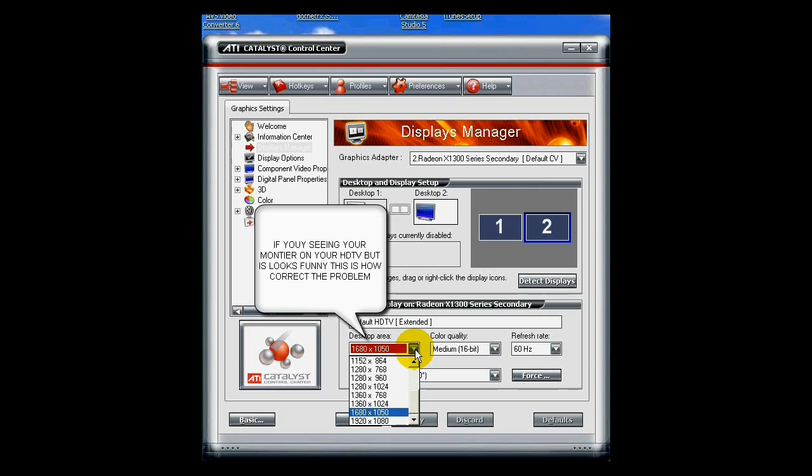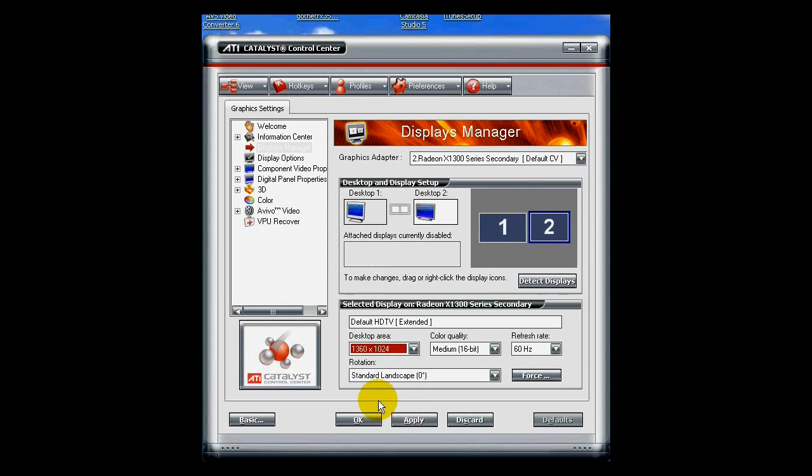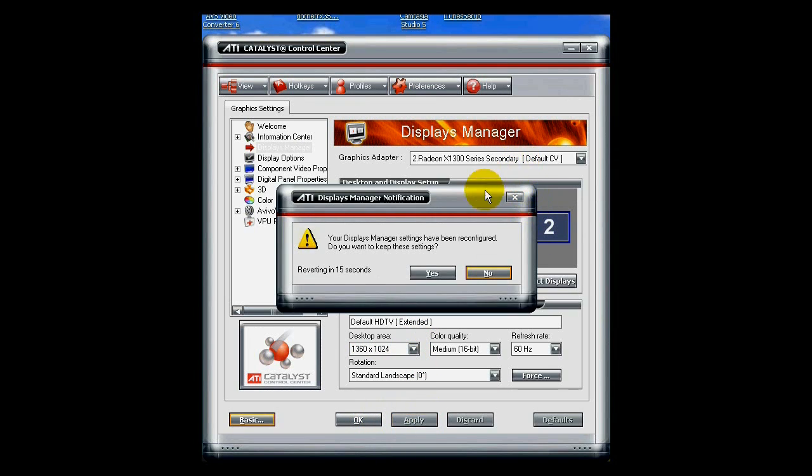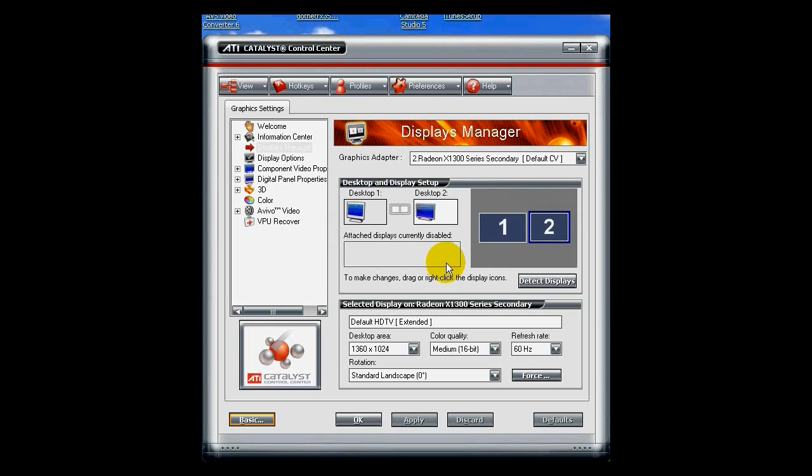If for some reason you have your HD television on and you can see that it looks really funny, this is how you can make it work correctly. It's a little trick I found out by accident one day. Always hit apply, but anytime you do need changes, hit yes. But we know what the previous setting is. That's the setting we want. Hit that. Hit apply. Yes.